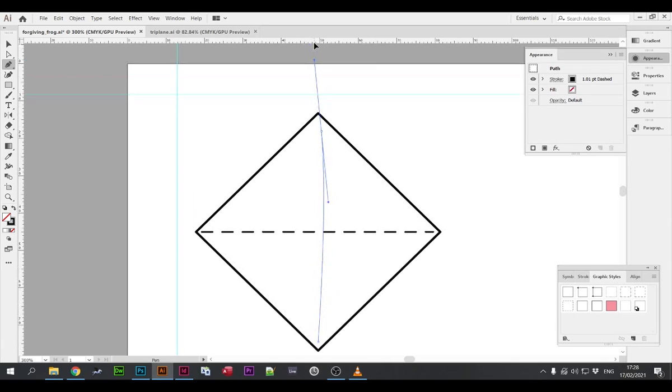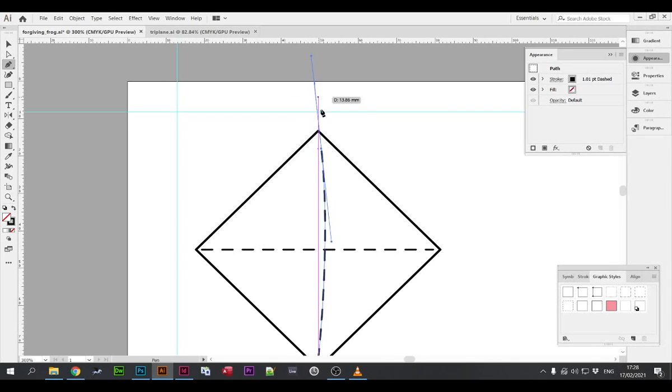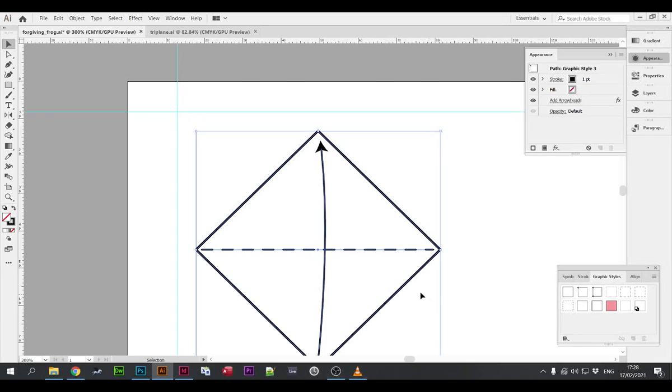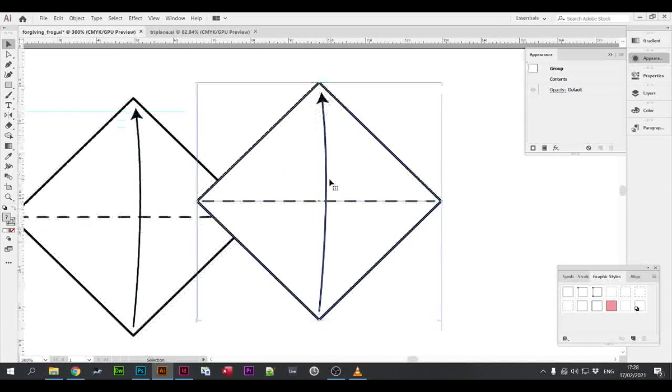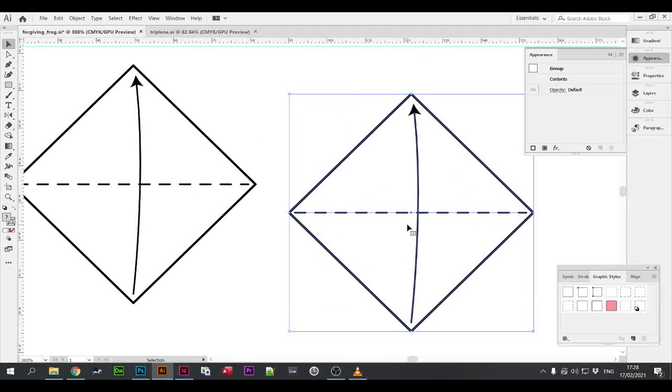Click and hold and drag to make a curve. I tend to make this blue arrow point the direction I want the arrowhead. Then I choose my preset arrow style. I'm going to group those together because that's step one done. Copy and paste. I generally find it better to copy and paste.